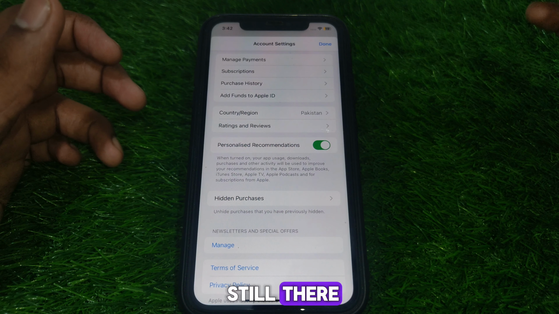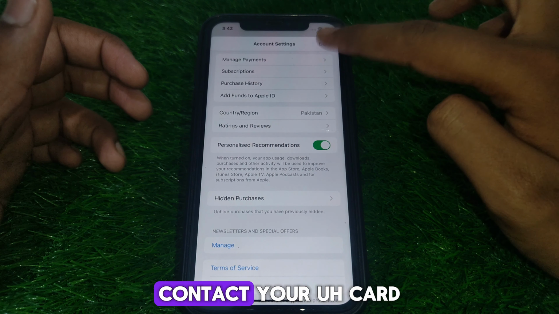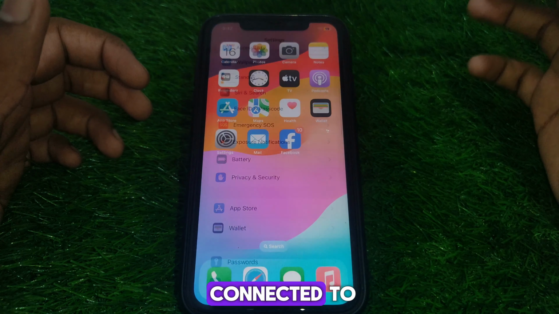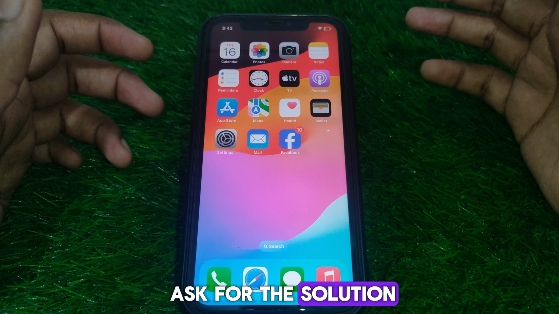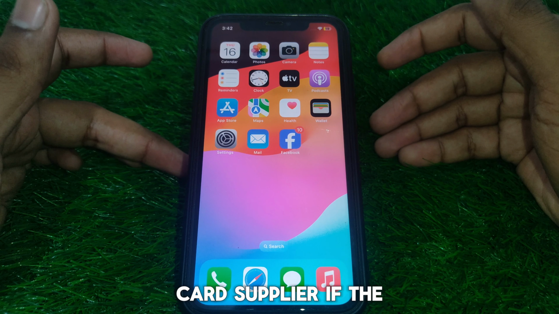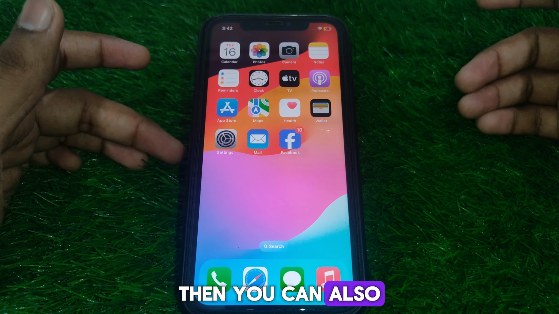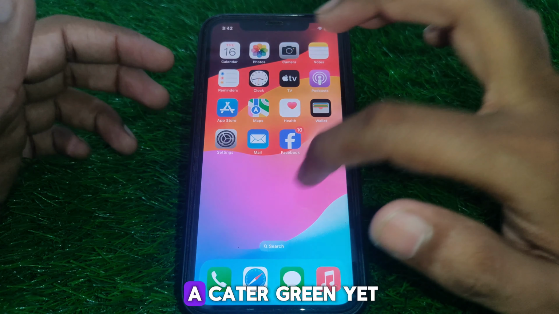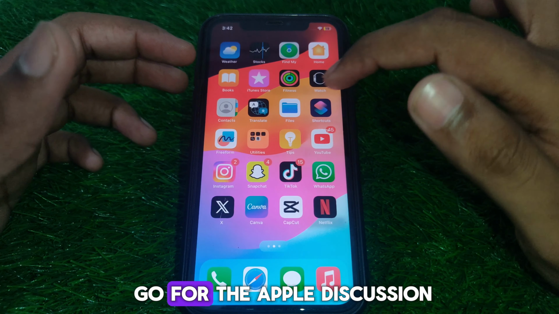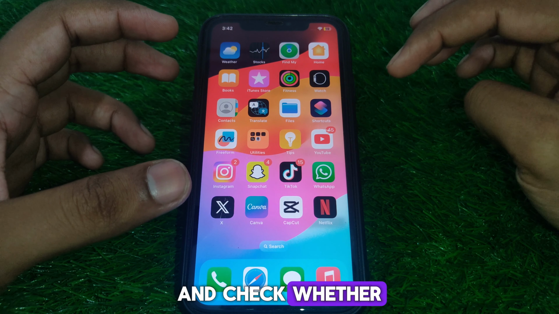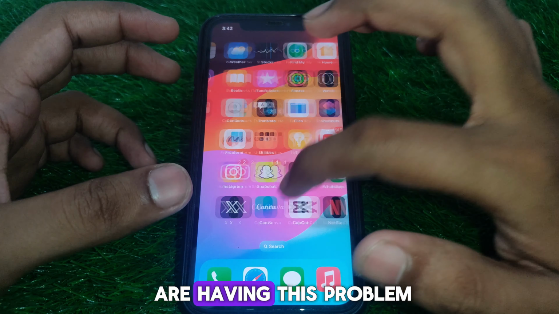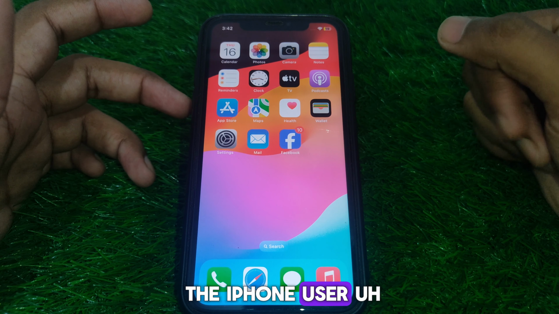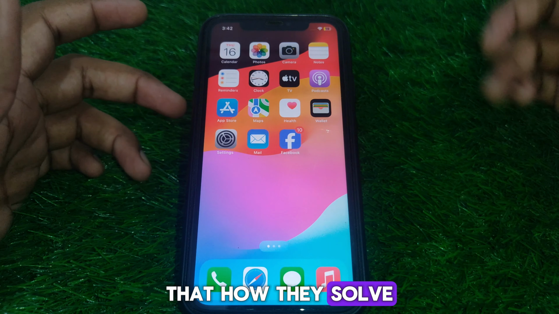If the problem is still there, then you can contact your card supplier or the payment method you are connecting to. And after that, you have to simply ask for the solution from the card supplier. If the problem is still there, then you can also go to Apple support and ask for the solution to the problem. If the problem is again occurring, then you can also go to Apple Discussions and check how many iPhone users are having this problem, and you can ask any of the iPhone users how they solved the error.